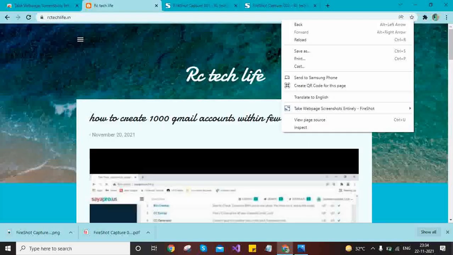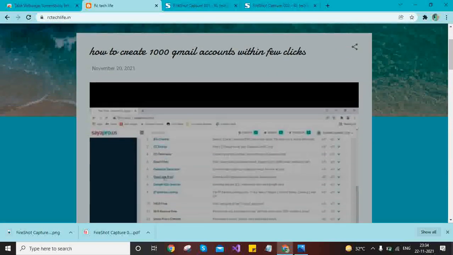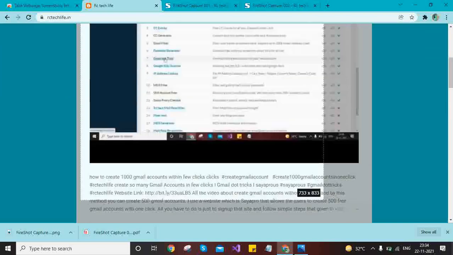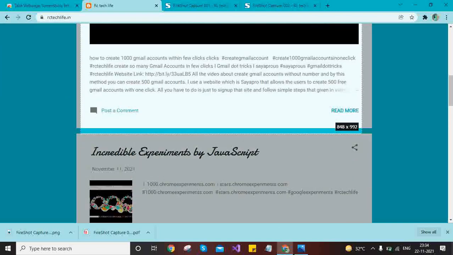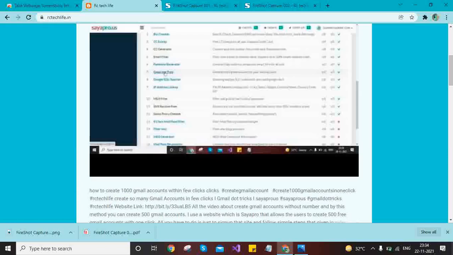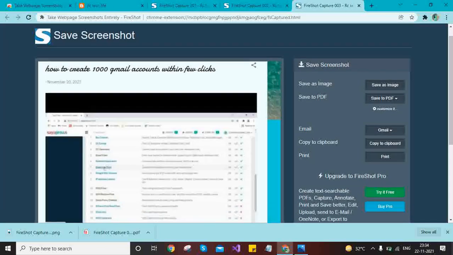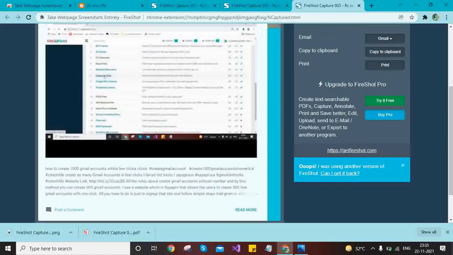Now the last option is Selected Area. You can take a screenshot of a selected area, the capture section. If I select this portion, it will take that much of a screenshot. See, it has taken only the selected area.